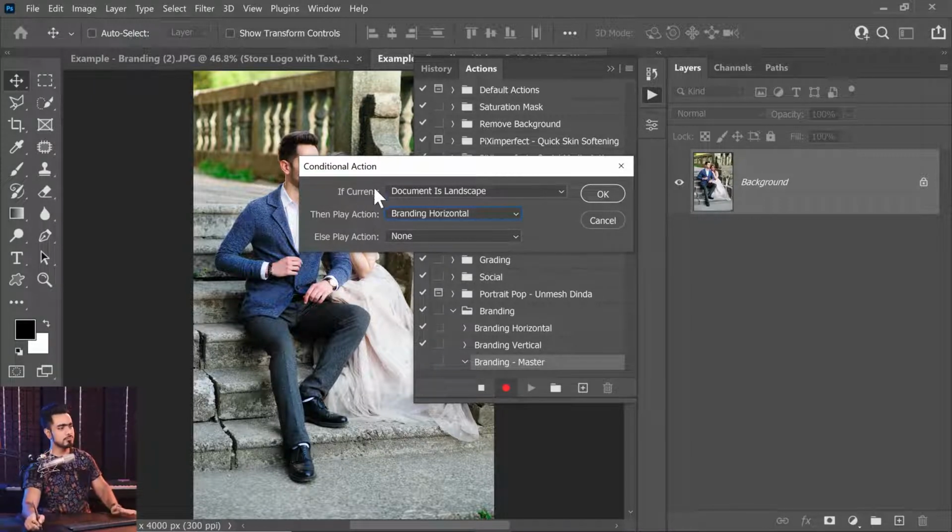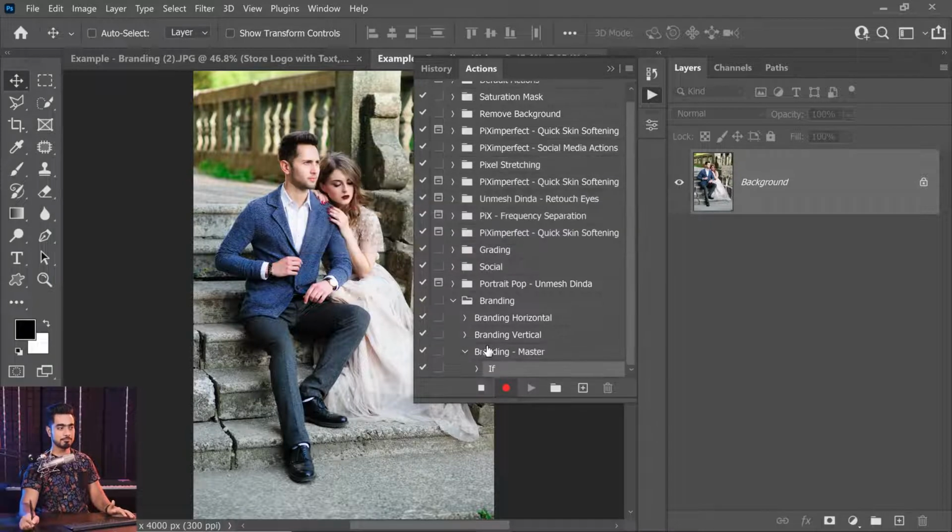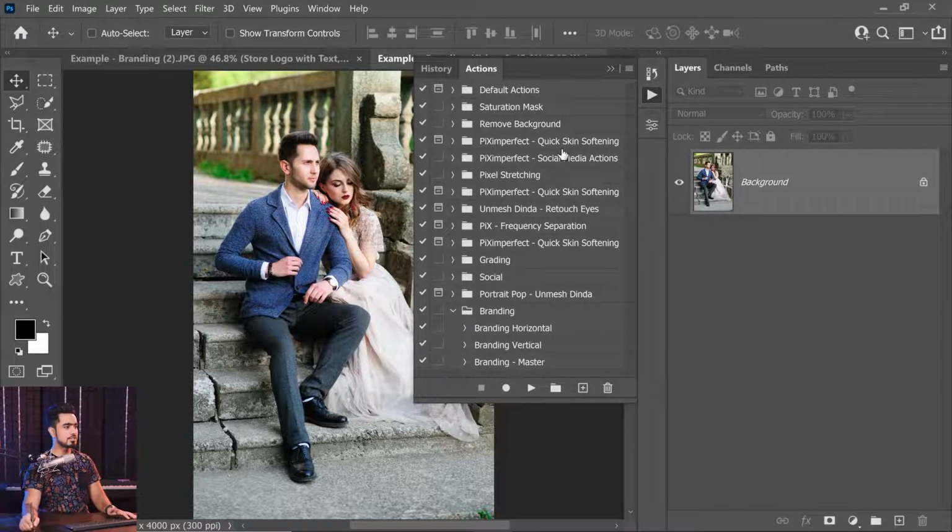So if it's horizontal, play the action branding horizontal. If it's not, which means, of course, obviously, it is portrait or vertical, play the action branding vertical. Hit OK. And all you have to worry about is playing branding master. That's it. Any image you open, let's click on stop.